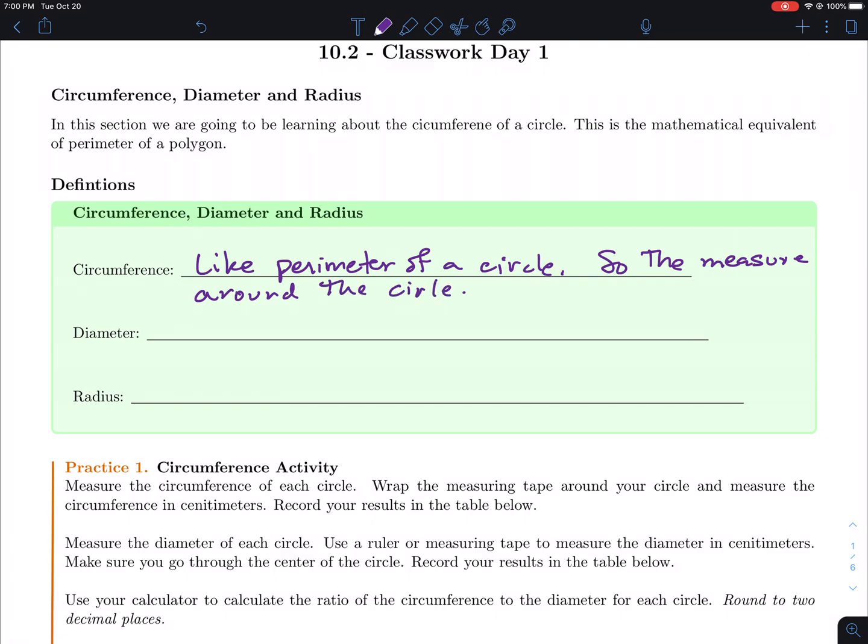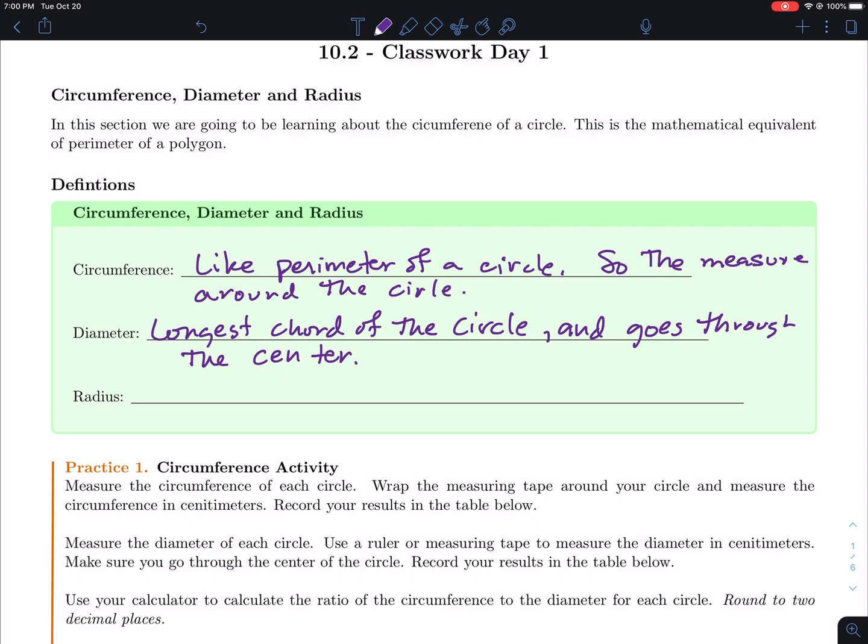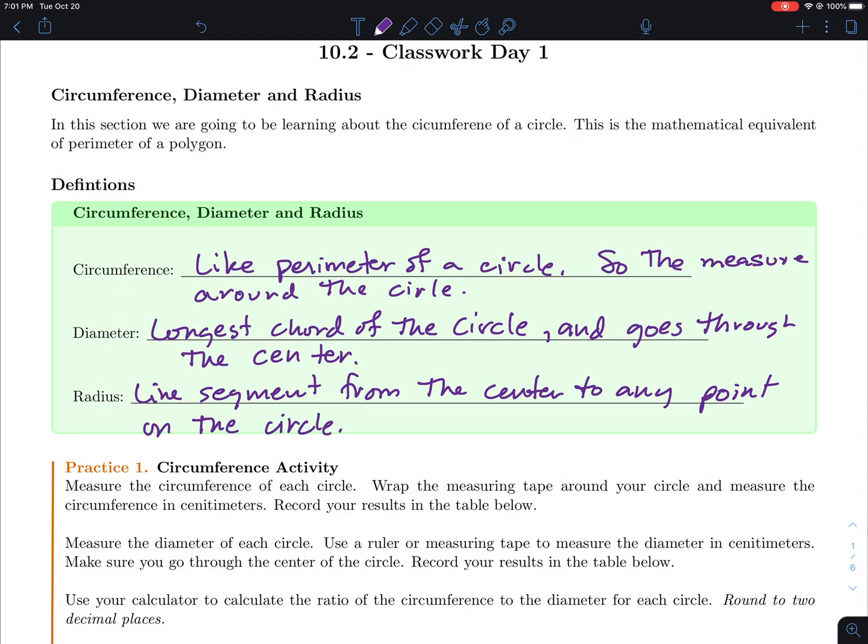So diameter, remember, is the longest chord of the circle. And remember, it has to go through the center. And then radius is just a line segment from the center to any point on the circle.